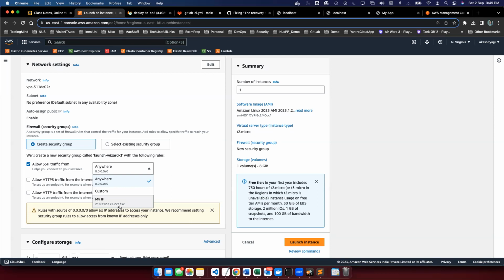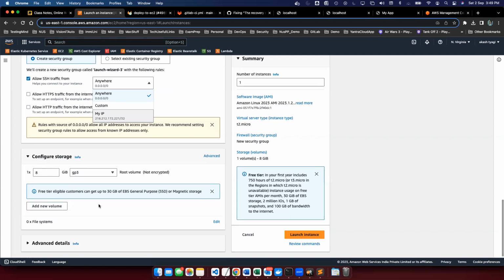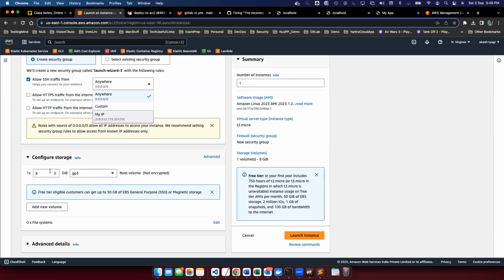It may give you a problem, maybe it won't work from here, it won't work from there. But it is better. These rules apply in the real setup. Learning wise, it's all okay for now. Okay, and then you have to provide some hard disk. How much hard disk to give it, that's what you will provide here, and then you simply say launch instance.